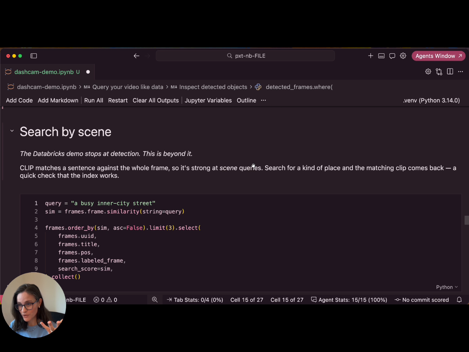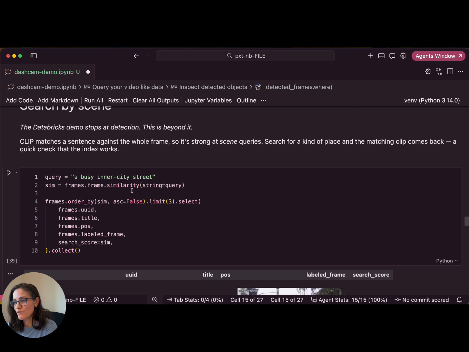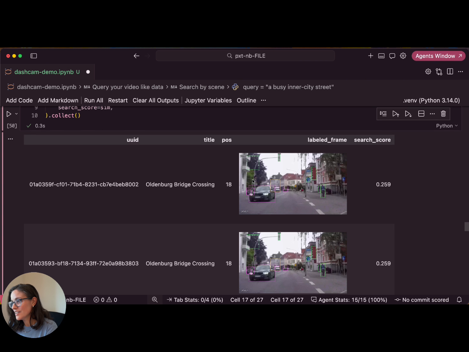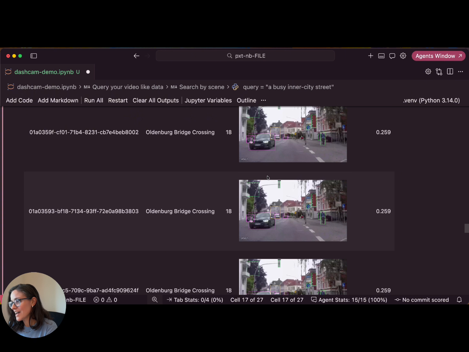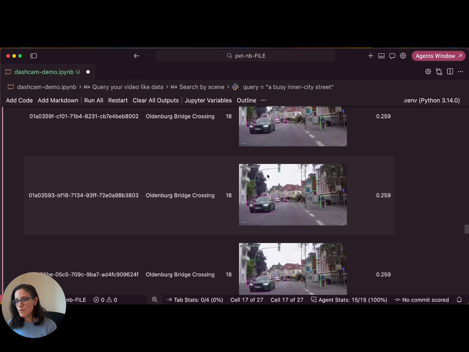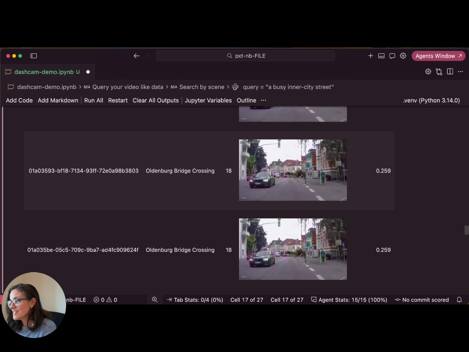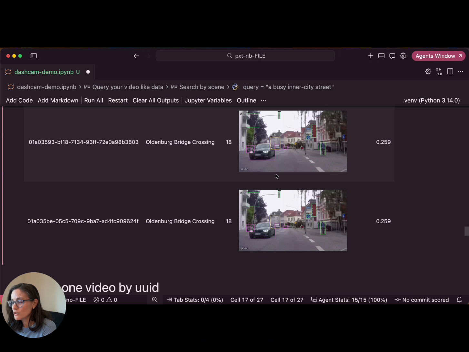So for example, if you've got a bunch of driving videos like I have, you could look for things like oceans or bridges or more city scenes. So here I'm looking for a busy inner city street, and you can see that I'm finding all of the frames where that lines up. So this is separate from the object detections. This just allows you to be able to quickly find similar scenes to what you're looking for in text.